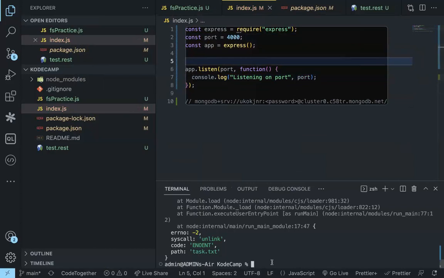working with MongoDB, you need to install a package named Mongoose. Now Mongoose is a kind of ORM, object relational mapper, right? What does Mongoose help us to do? Mongoose helps us to communicate with MongoDB.